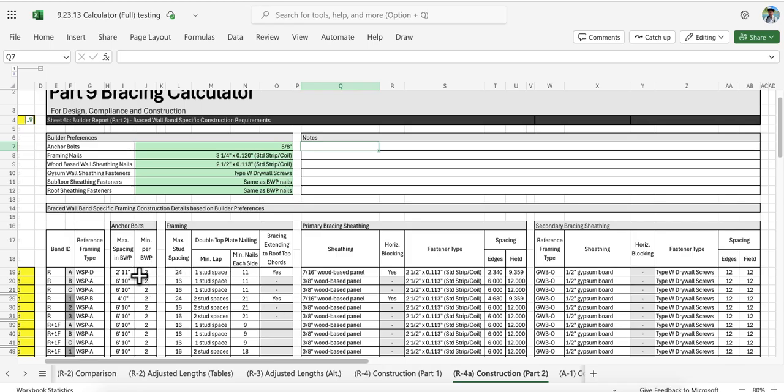So each reference framing type comes with a host of different construction requirements, be it how many anchor bolts are required, or the spacing of anchor bolts, what the panel sheathing must be, if it requires blocking, and then of course the fasteners. If we're using a particular type of fastener, how closely does it have to be spaced? We're looking at panel nailing, so how far apart do those nails need to be spaced on the edges, and how far apart in the field of the system. So here we'll just take one example.